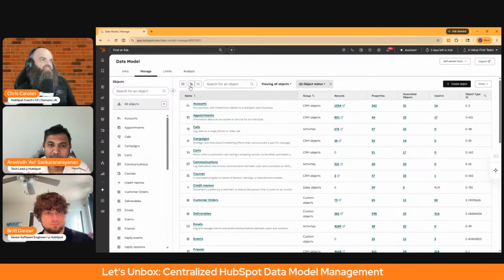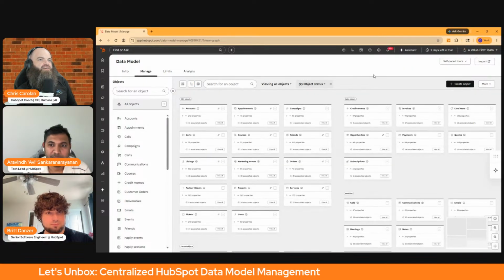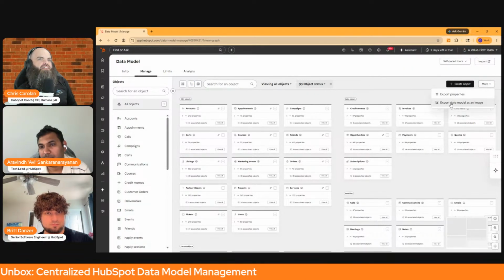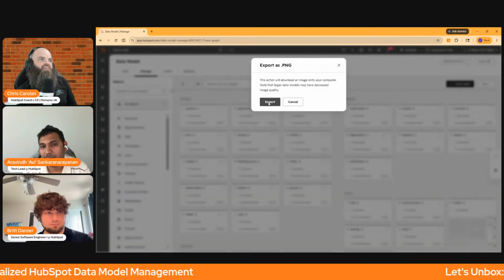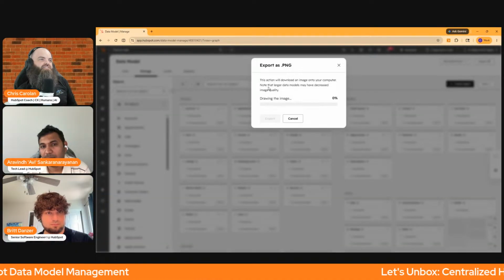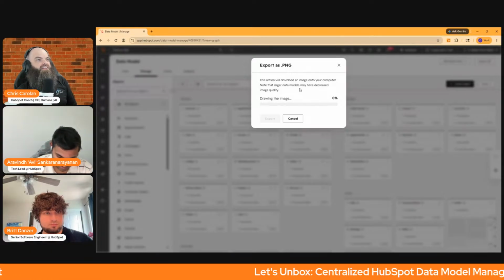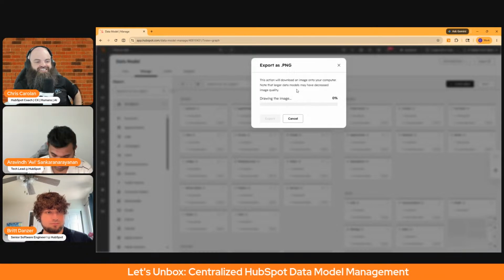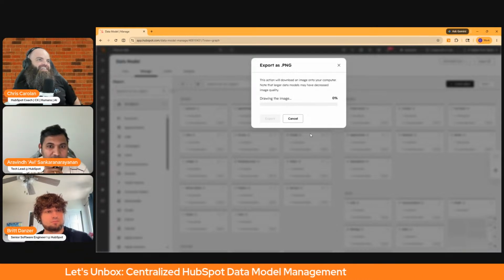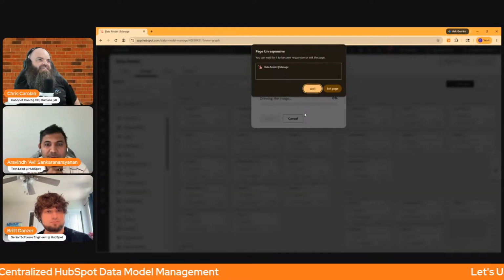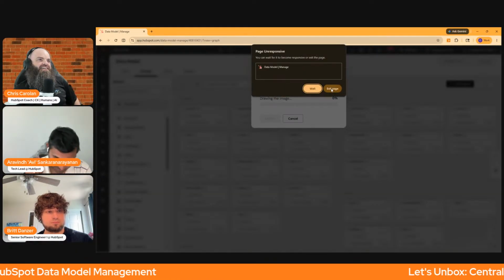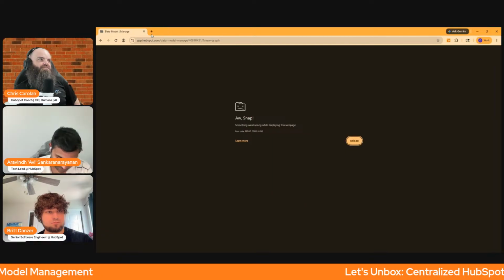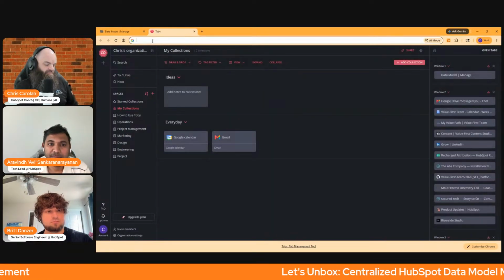Understandable. I'm just going to try this image one more time. Note that larger data models may have decreased image quality. Is 50 objects too much here? No, I think there's something wrong with it. By now you should have had the image downloaded. Yep, we can look into this one. It has worked before.